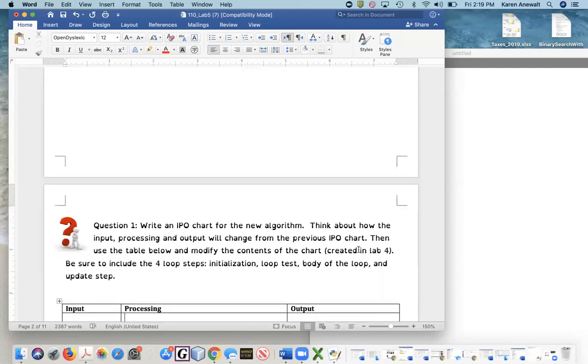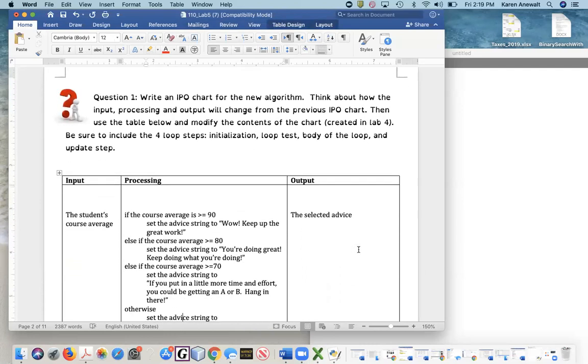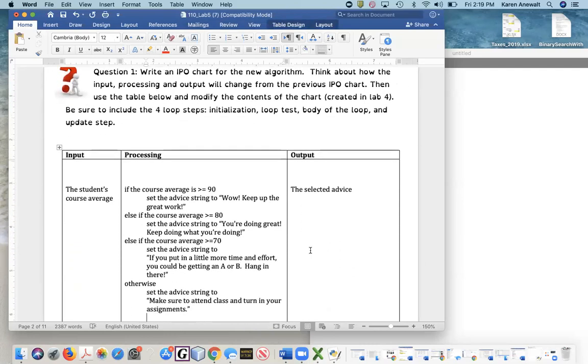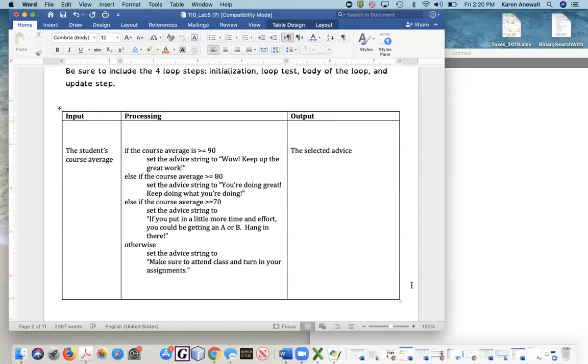And first thing it does is asks you to write an IPO chart for this particular problem. To get you started, I cut and pasted all of the correct IPO information from the previous week's lab. For each individual student, we're going to have to read in the student's course average. We're going to have to use a conditional statement to determine which message we want to print for the grade. And then finally, we want to print out the selected advice for the student's grade.